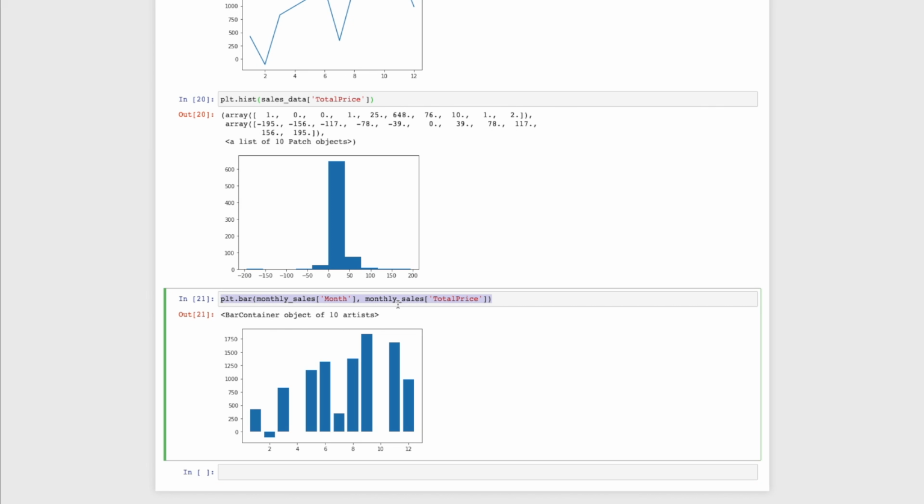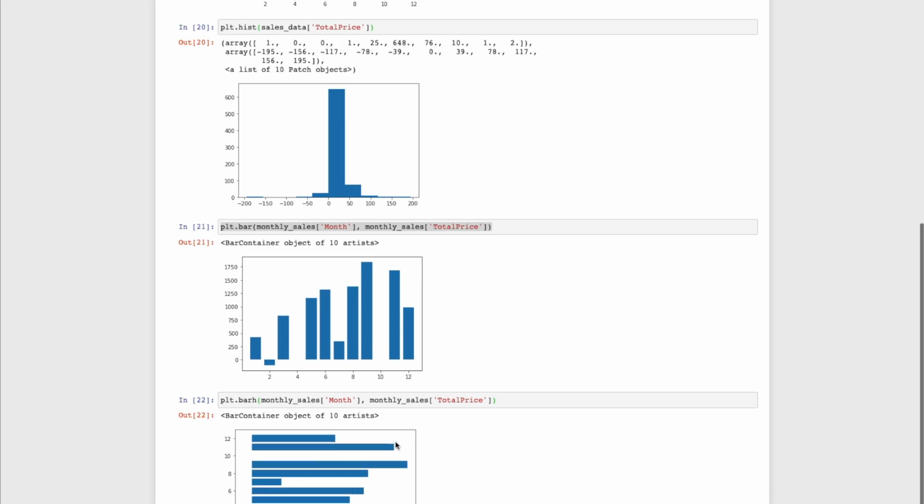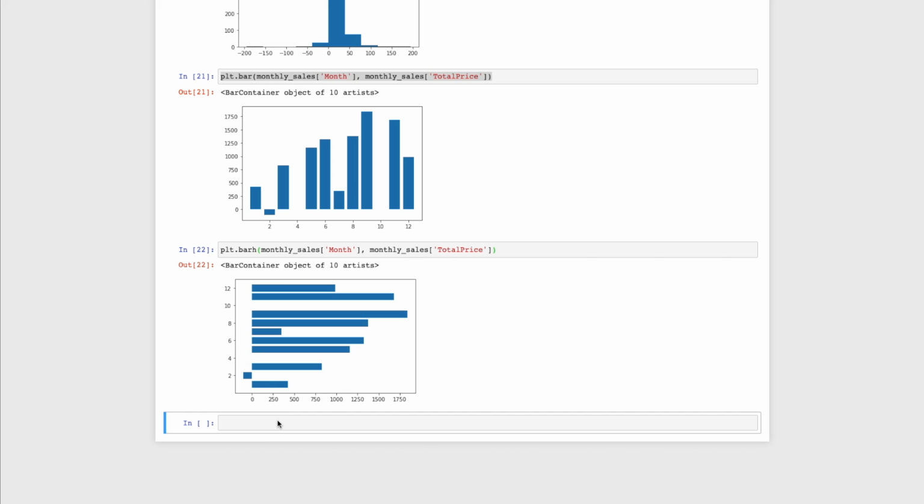And we can also create horizontal bar charts. So if I just copy that, the function for creating a horizontal bar chart is just barh. What the horizontal bar graph allows us to do is visualize the data in a different way. We can see the x-axis has moved up to the y-axis and vice versa.